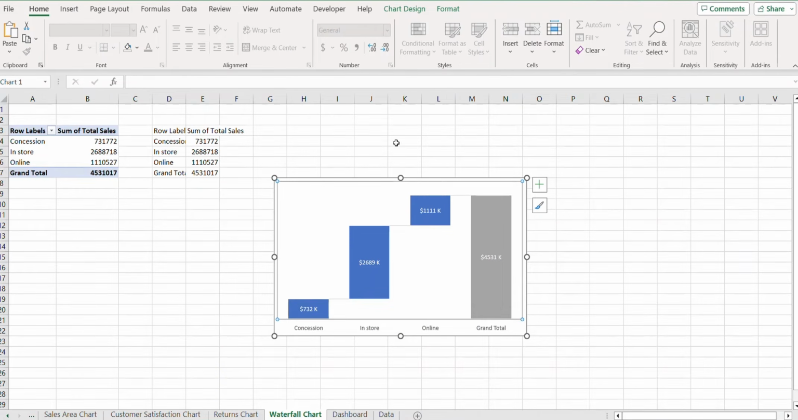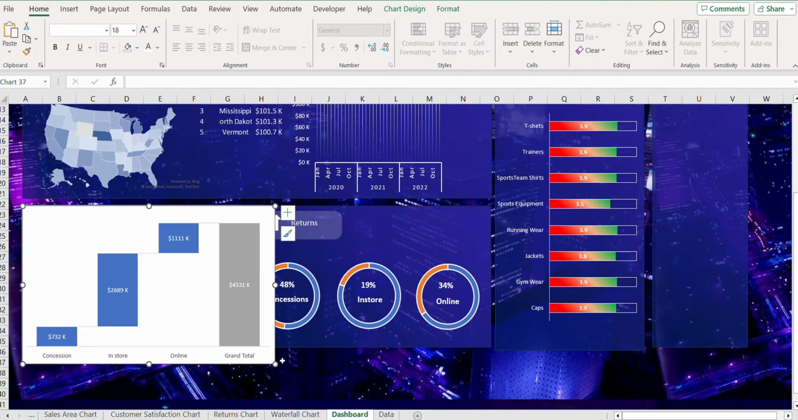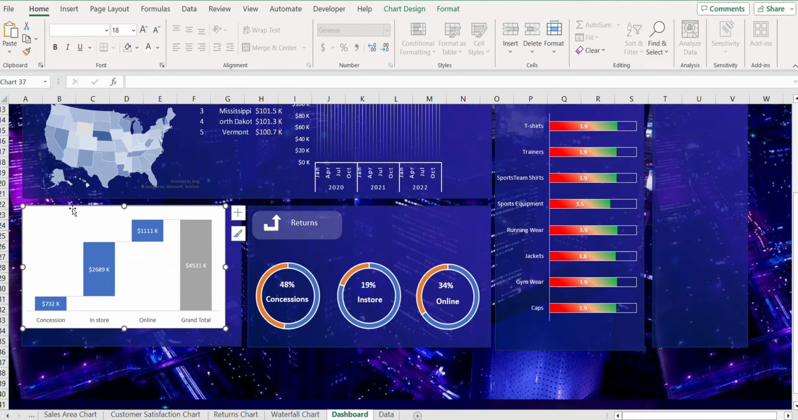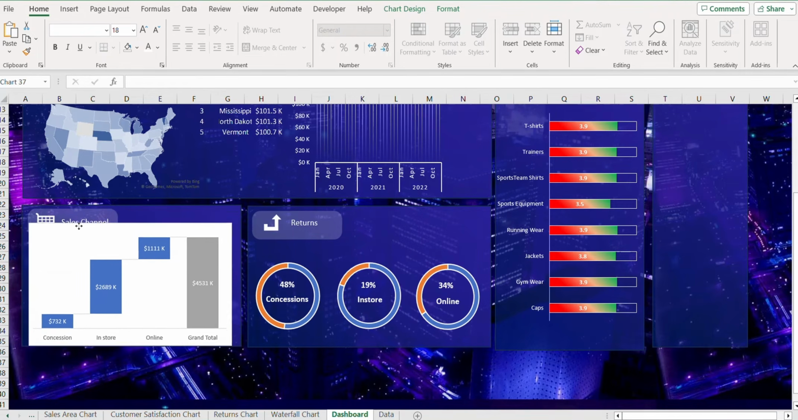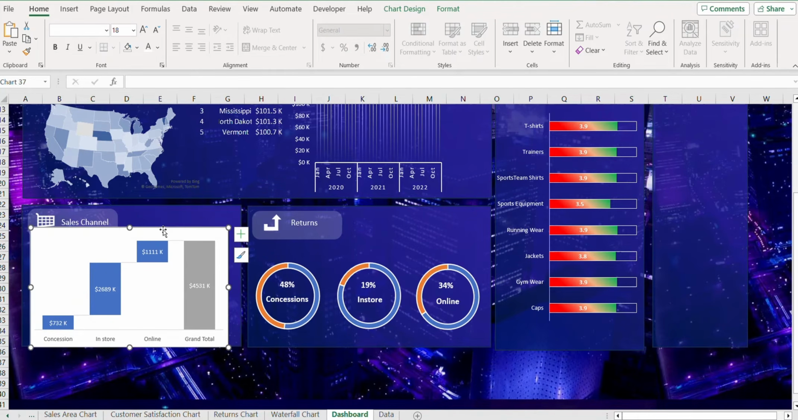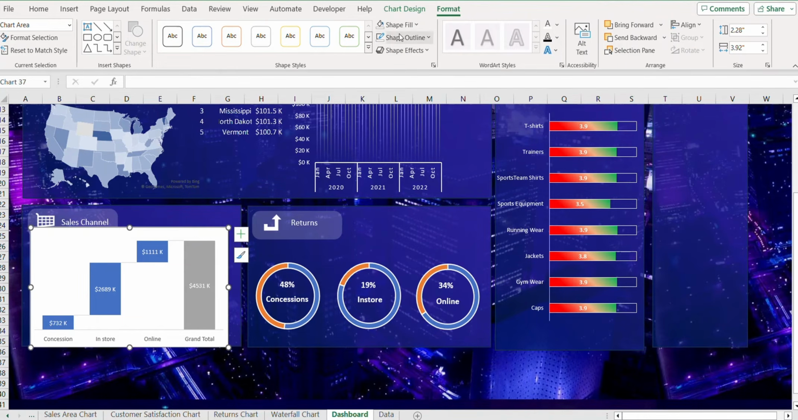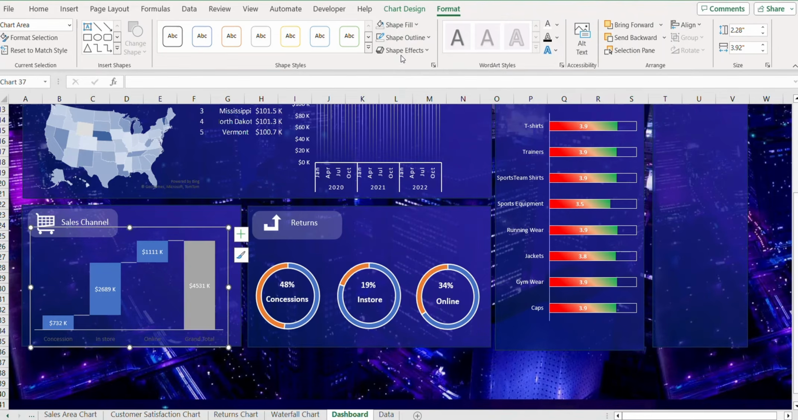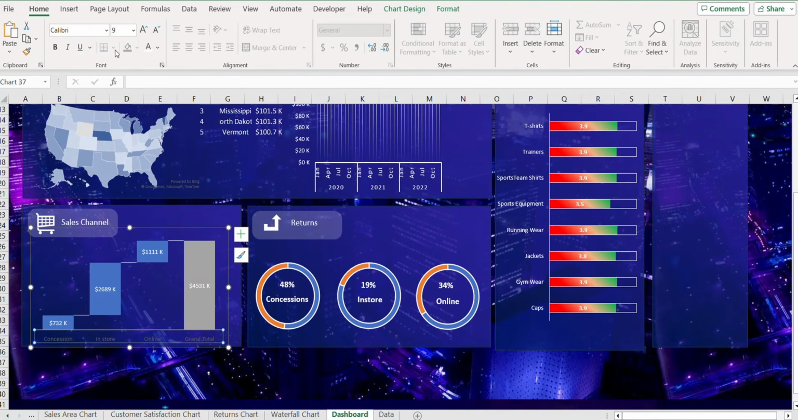Finally, we want to copy our waterfall chart and let's paste it over here. Let's try to fit it within this box. Let's change the text to white and make it bold.